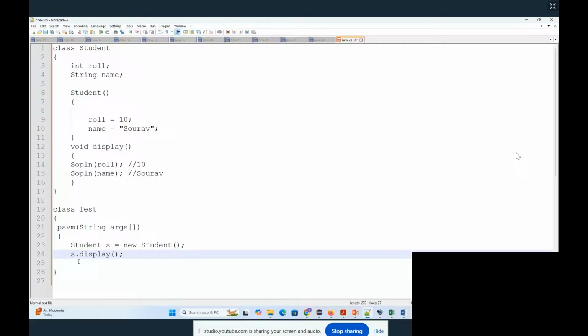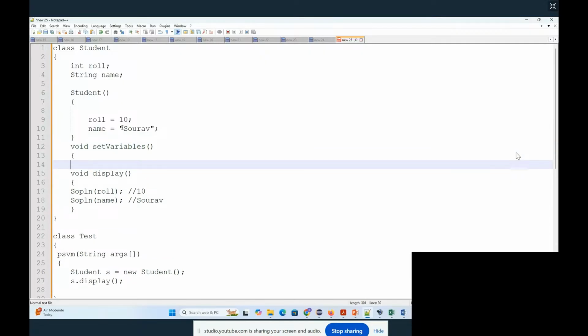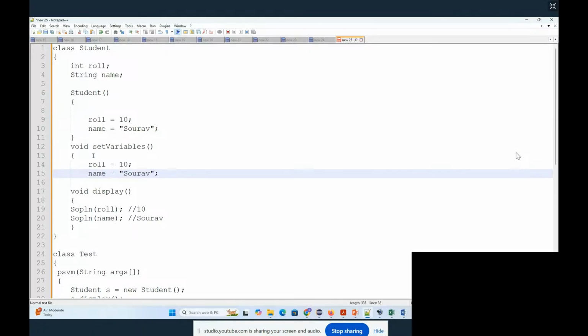But if I comment this display out, it is not going to get invoked. But you see, we have this data initialized now. Now we can perform anything that we need. So now you can ask me why we need to do this in a constructor. Why can't we have a method like void setVariables, with the same code? Roll and name, I'm going to initialize inside this method.